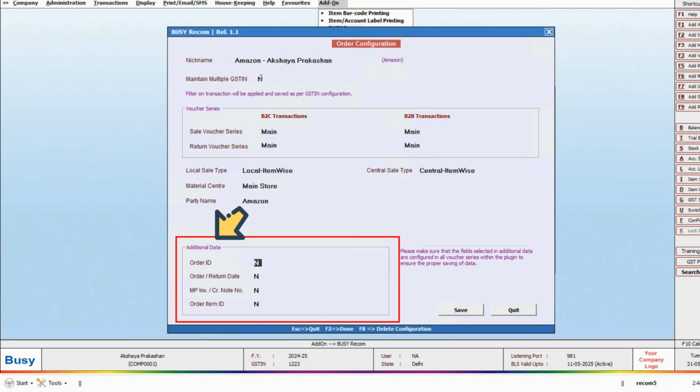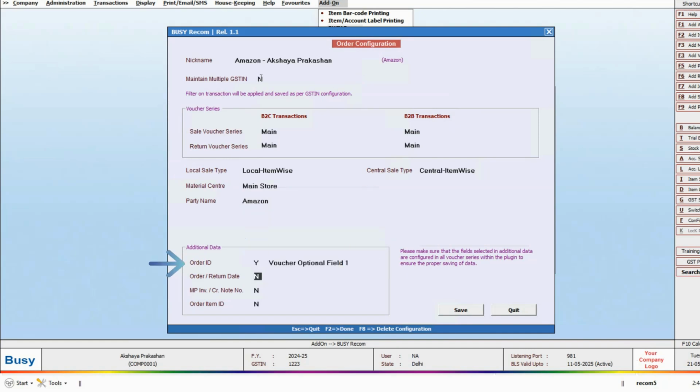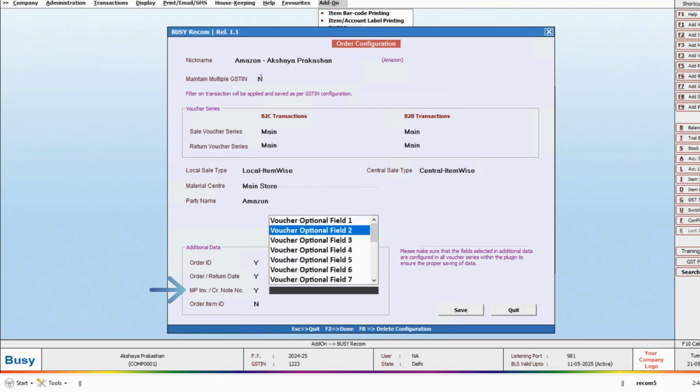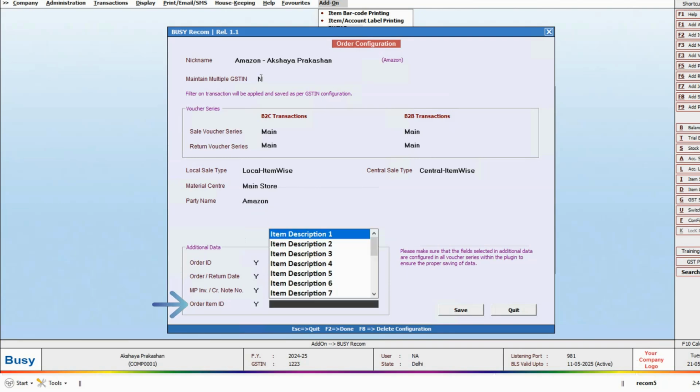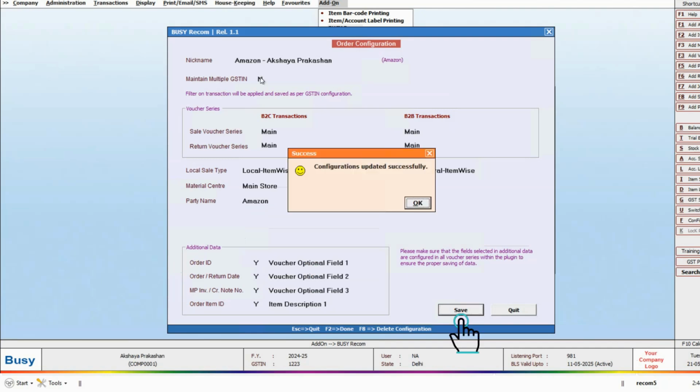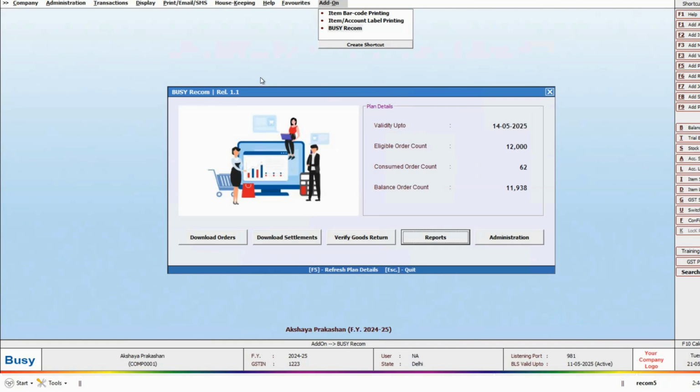Now, if you want to add some more details on vouchers such as order ID, order return date, then here you can specify Yes and select the voucher optional field 1, voucher optional field 2, voucher optional field 3. And here you can select the item description 1. Now save this configuration. Once configuration is done, you can download the orders.